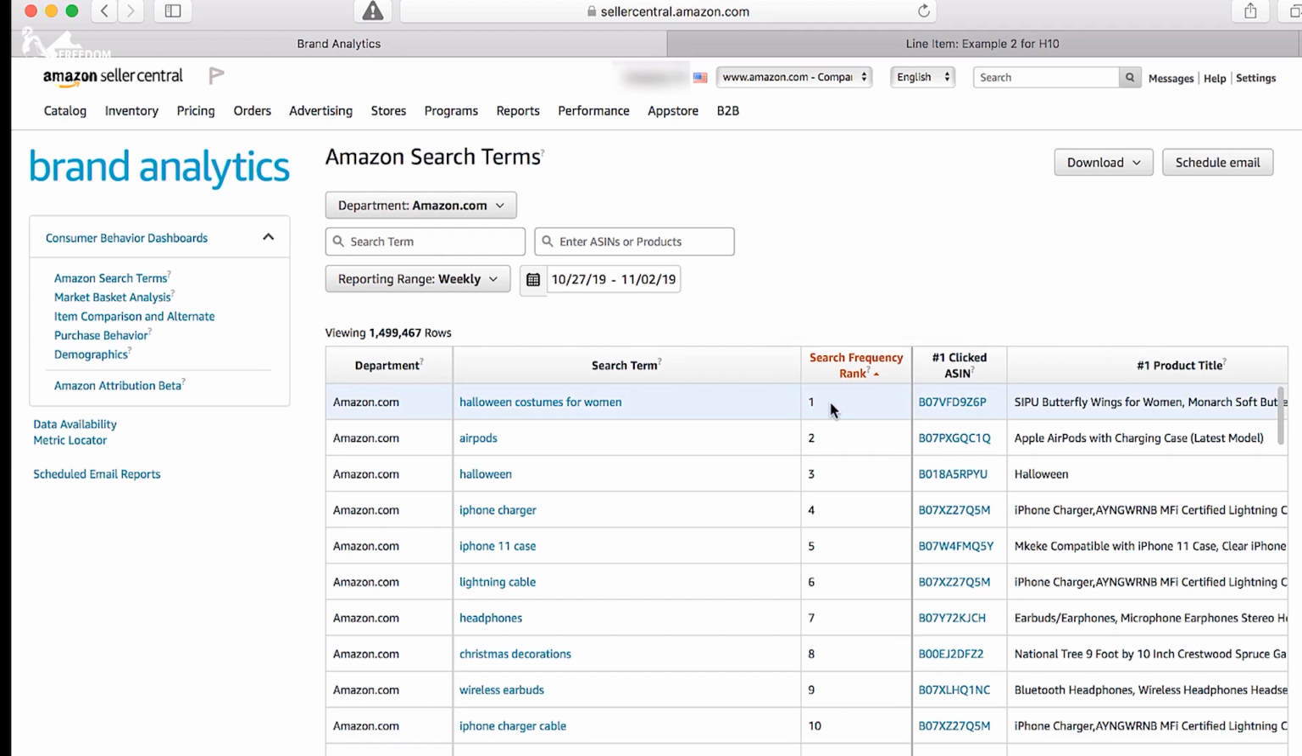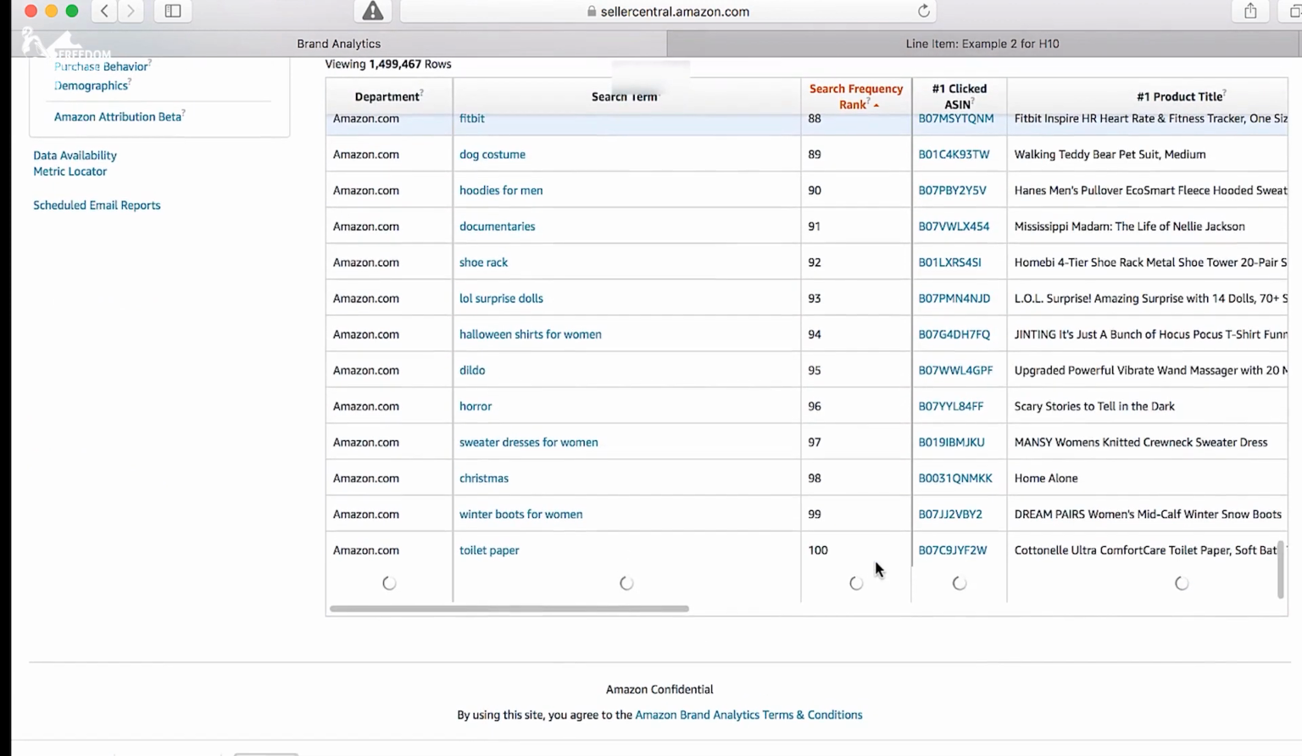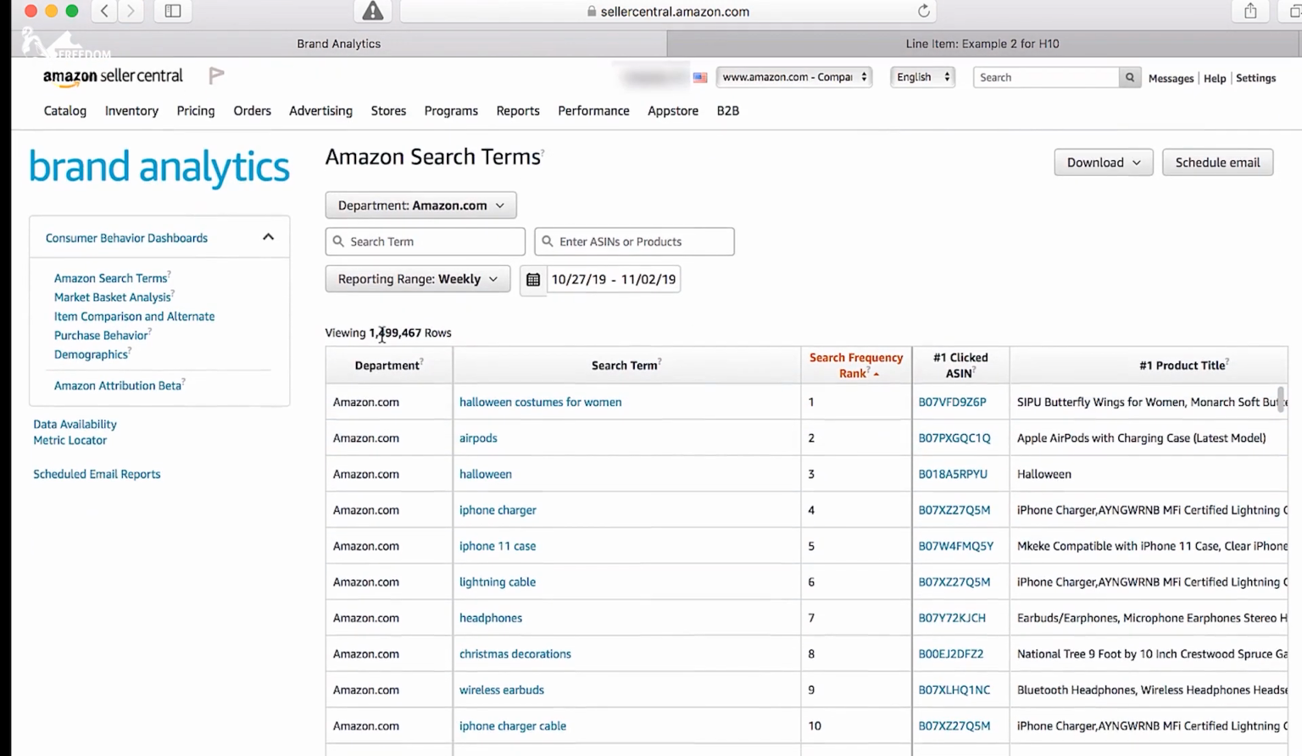This is not how many searches it has. Helium 10 will show you the exact number of searches. This is its rank. From 1 means it's most popular, on down to almost 1,500,000, least popular. And so you can run a date range here.